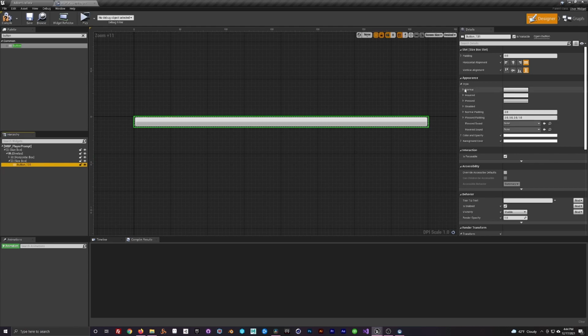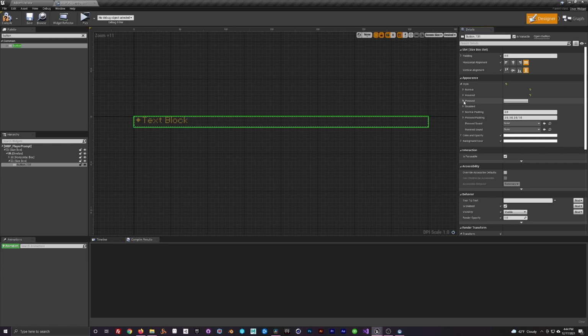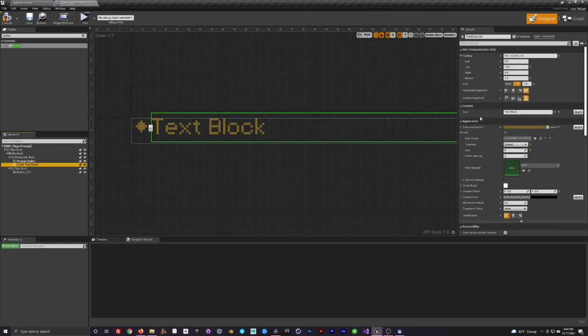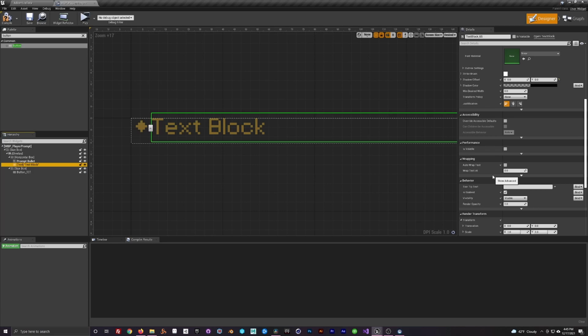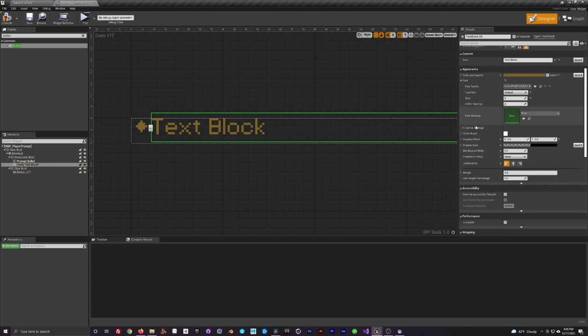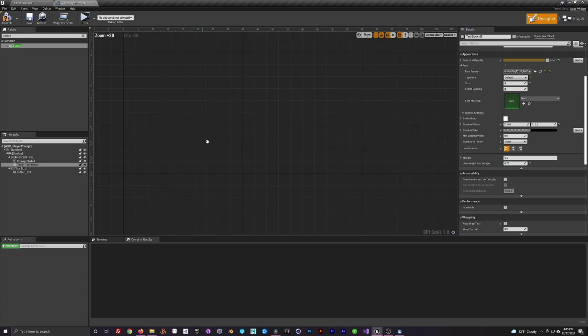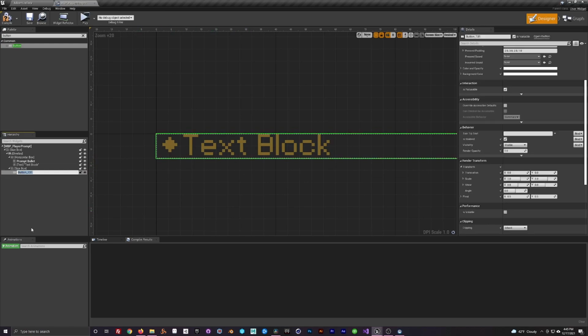Now, with the button selected, we're going to clear the styles for the normal, hovered, and pressed by changing the Draw As dropdown to none. Now, with the text selected, in the Appearance section, you have to click that little arrow at the bottom for the additional options, because we need the line height percentage. And we're going to change that to 0.75. And that should bring everything up so there's about a pixel width at the bottom of the text.